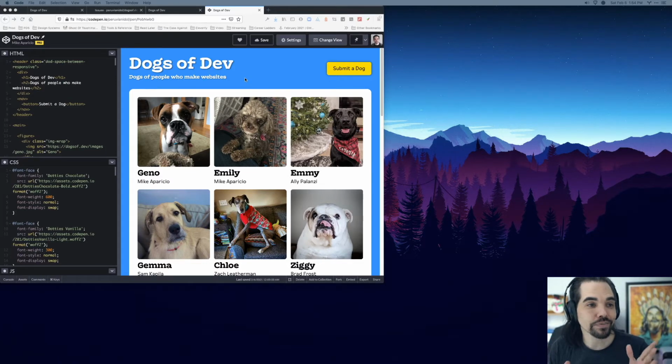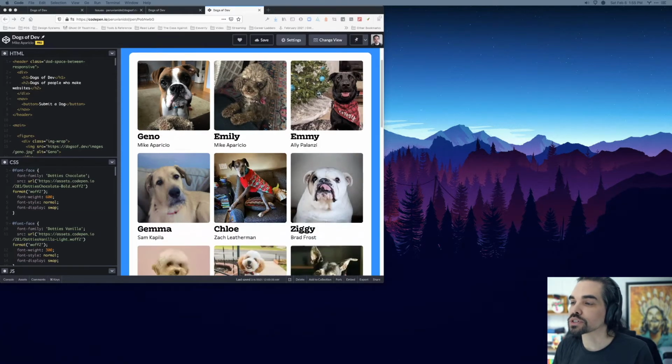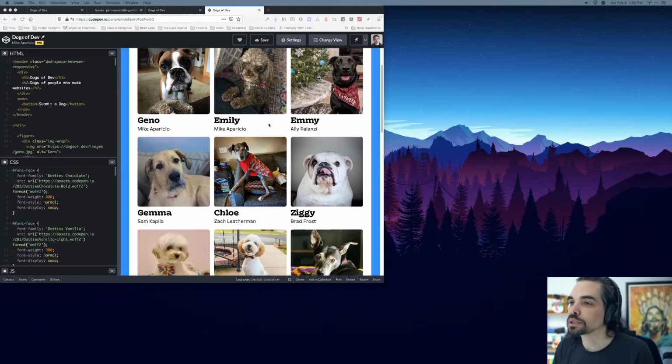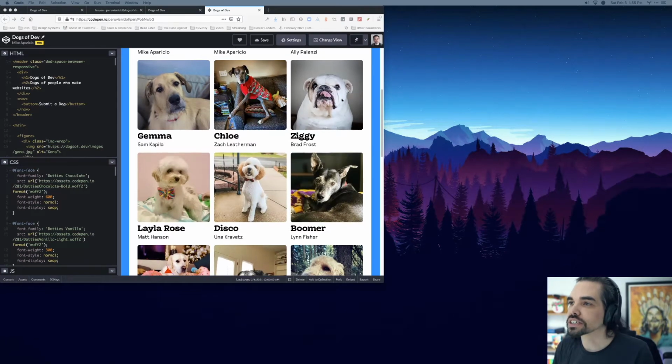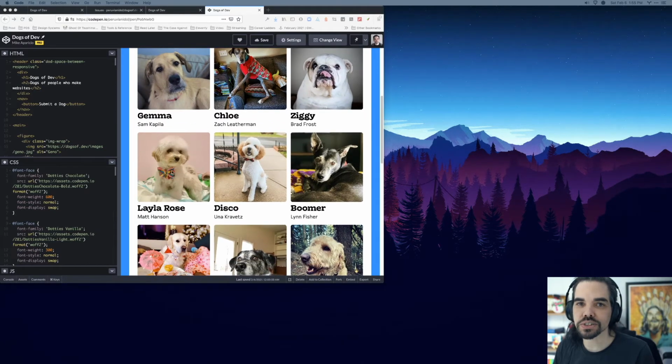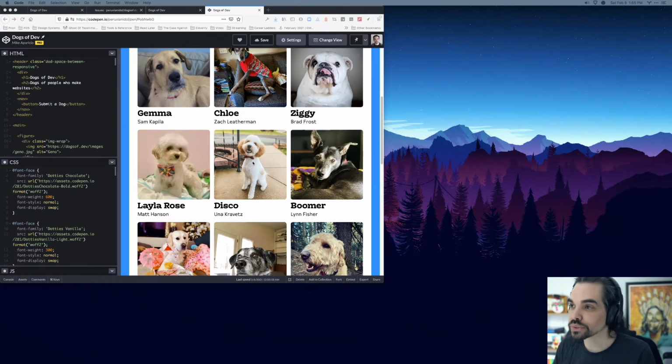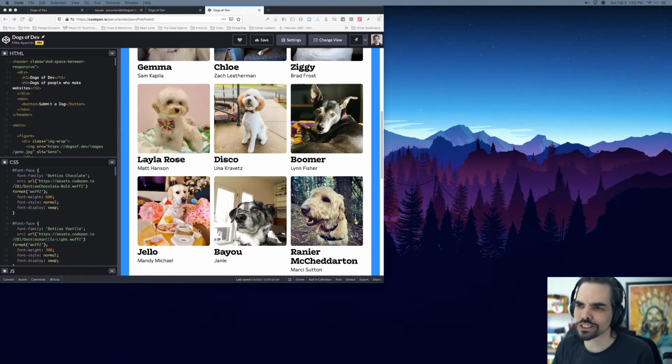The idea, very simple, of this website is this is just pictures of dogs, of people that make websites, including myself. You see my two dogs here, Gino and Emily. And we have some of my favorite people in the biz that I follow and their lovely pups. Ziggy, one of my favorites, super cute. Layla Rose, one of my former colleagues' dogs, who has her own Instagram, by the way. Disco is another good one.